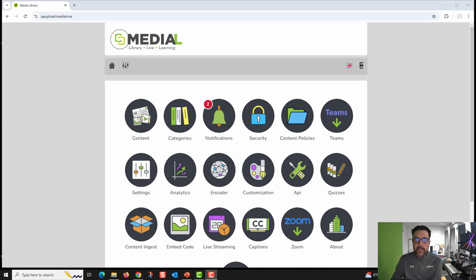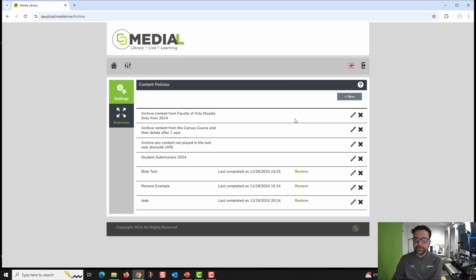So here we are in the back end of MEDIAL. We're logged in as an admin and we can see all of the different options and things that we can do with MEDIAL. The one that we're going to concentrate on today though is the Content Policies feature.